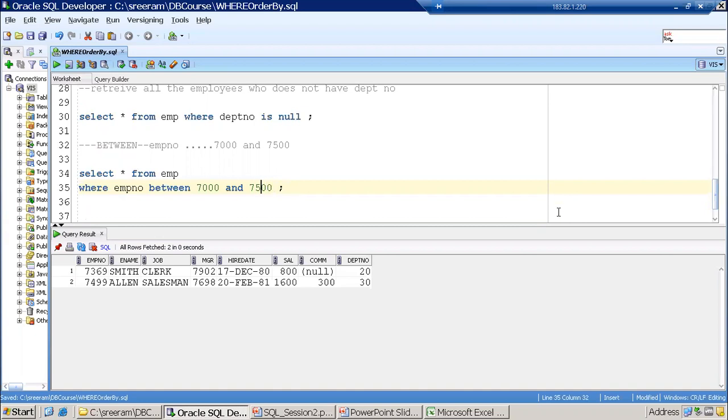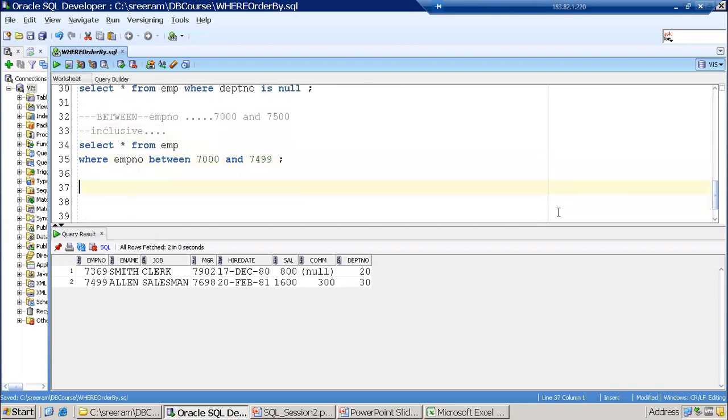Let us say I modify this one. I'll modify 7500 with 7499. We just want to see whether 7499 will be retrieved or not. It is doing an inclusive search, right? It is doing inclusive filtering. That is what I want to highlight here.